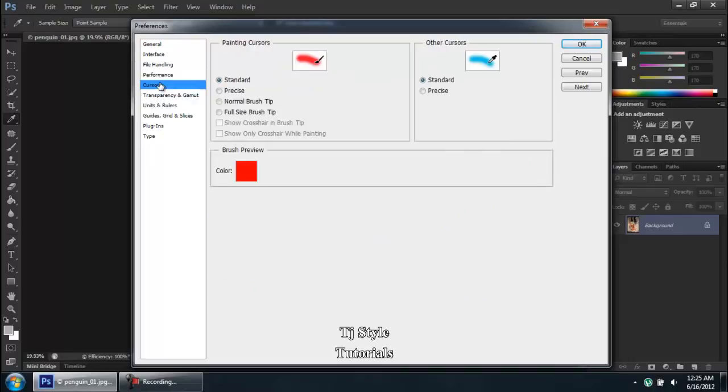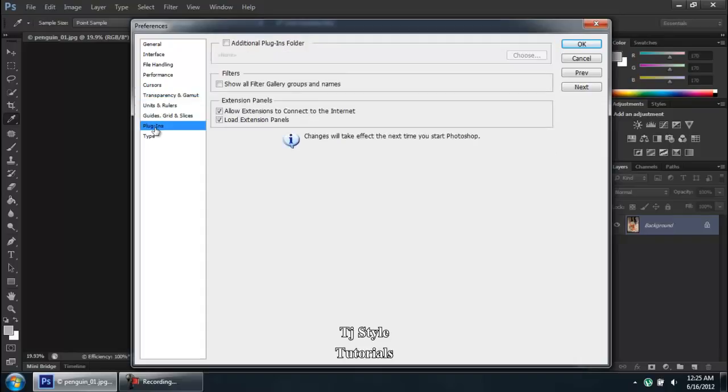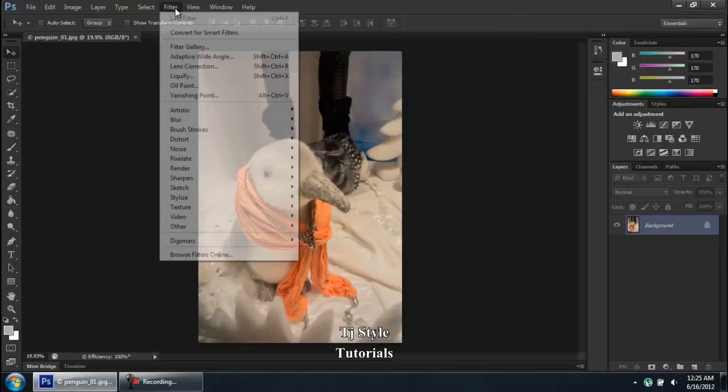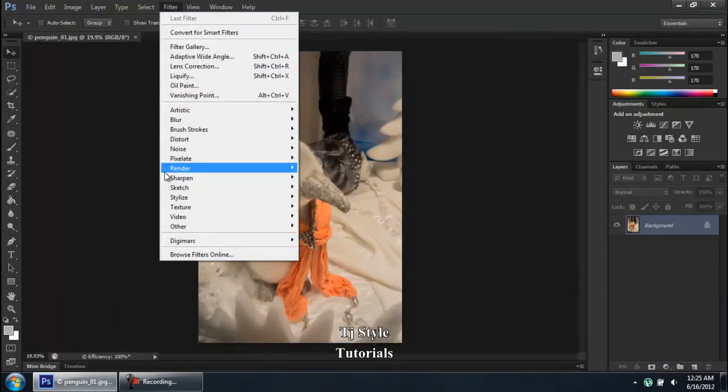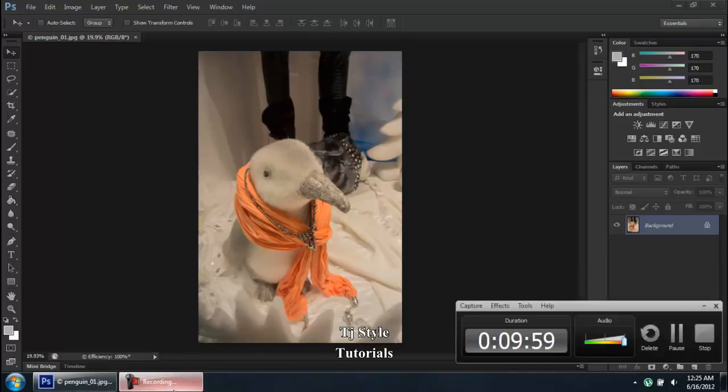All right, cursors not important, transparency gamut not important. Plugins, actually guys, this is the part where show all filter gallery groups and names. If you click this in, guys, and click OK to go out of the menu, your filter is gonna show you lots of other cool effects which will be available to you in Photoshop. So I would just say that go to the preference settings and then keep it on.